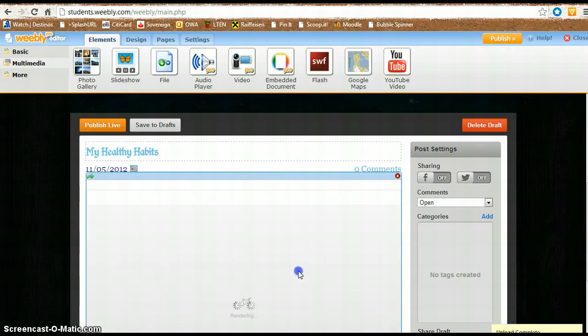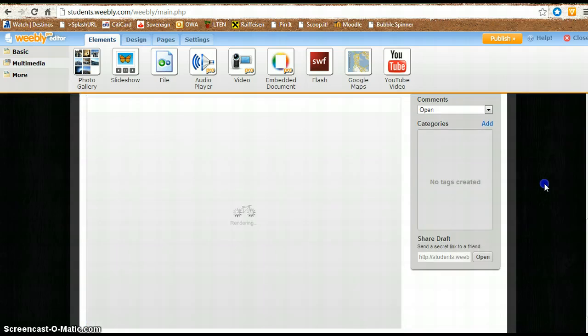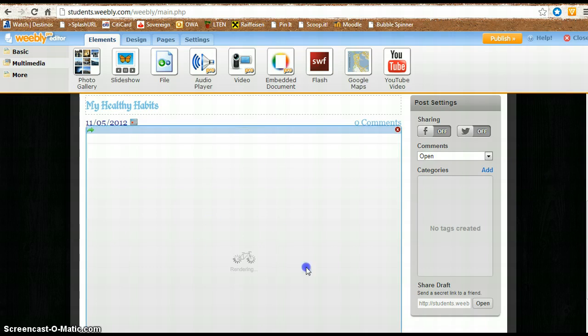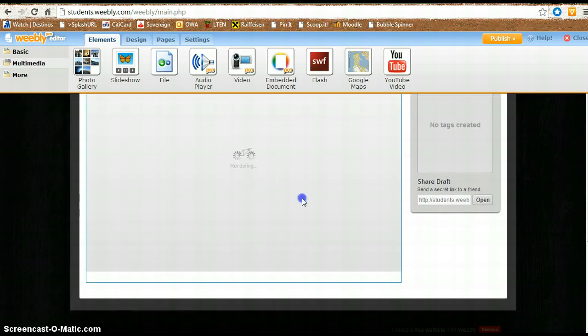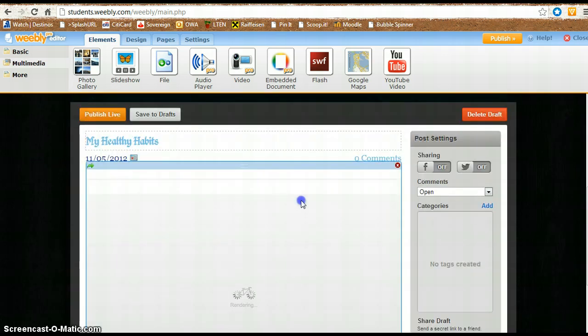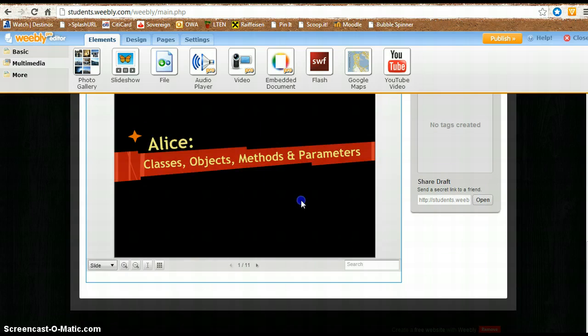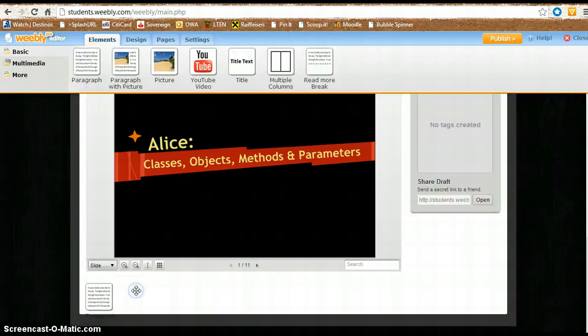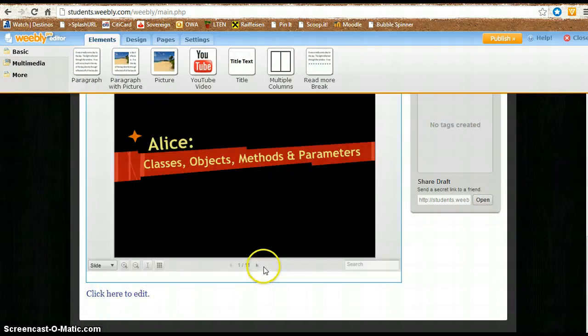I'm waiting for the file to upload. I'm crossing my fingers. And you can see right now that the little bike's going. And what it's doing is it's uploading it and putting it in Weebly-friendly format. In a few minutes, we'll see it done. In the meantime, remember that if you need to type about it, because a lot of your teachers want you to reflect on it, you can then go back to basic and bring a paragraph down below it, and this is where you can put your reflection.